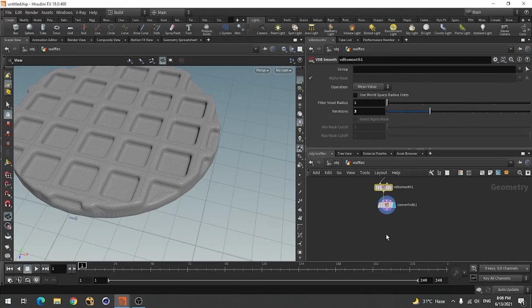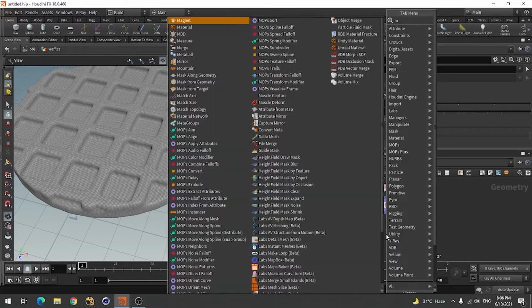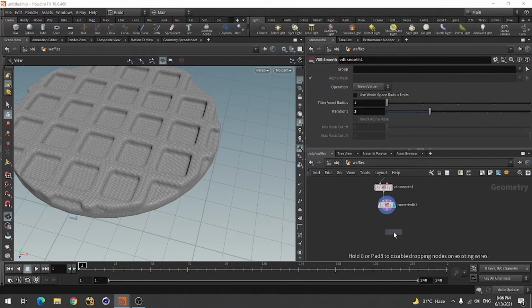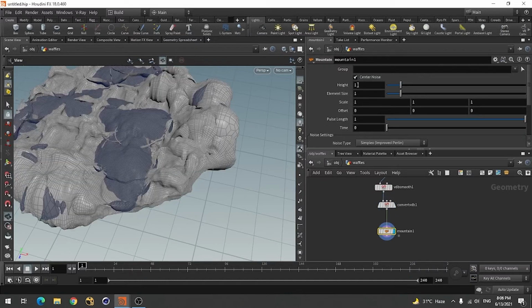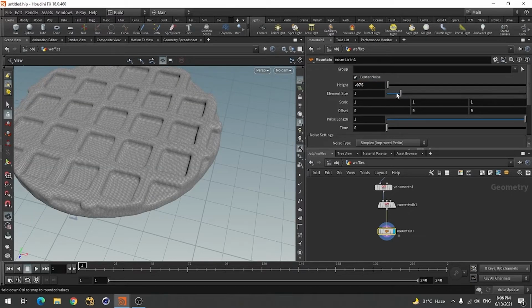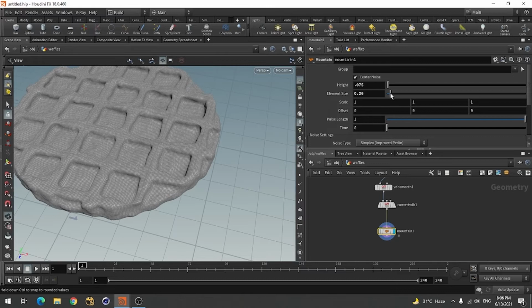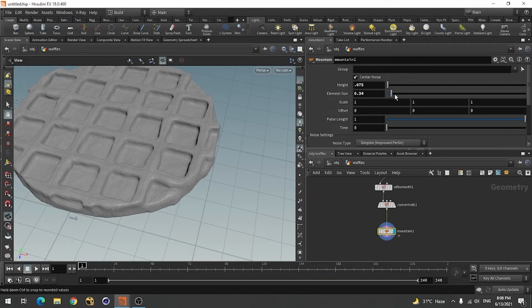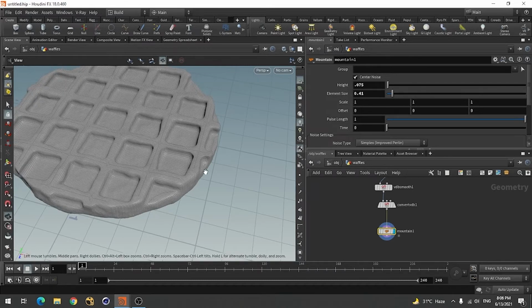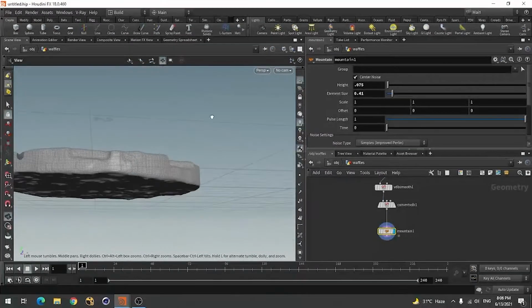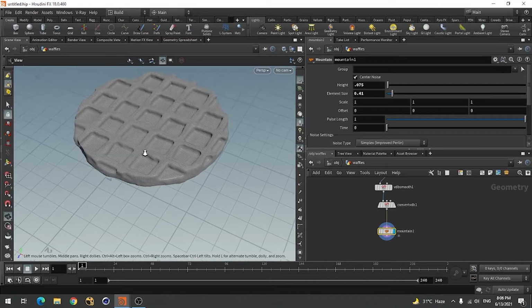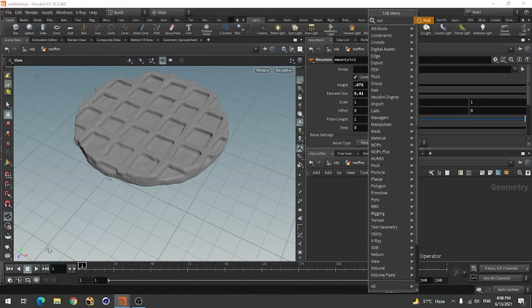And on top of that I used some mountain soft to make it a little bit rough, and I think I used very low values, and something like this, close to this, so that it has some rough edges, and null.